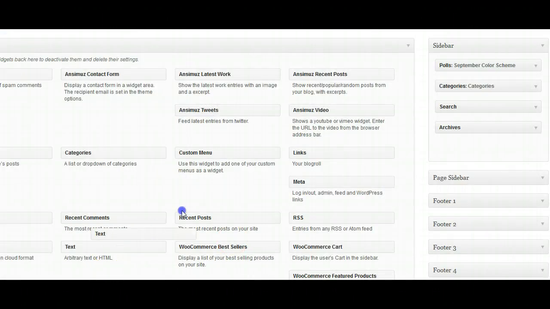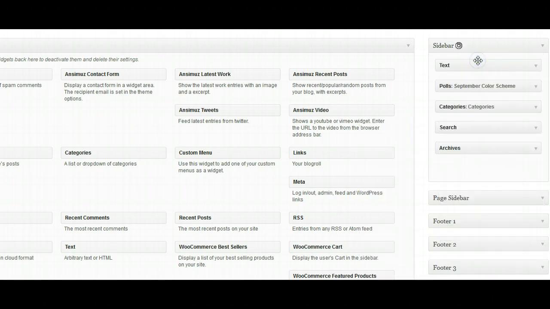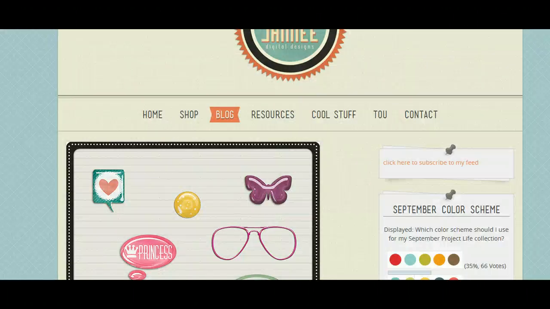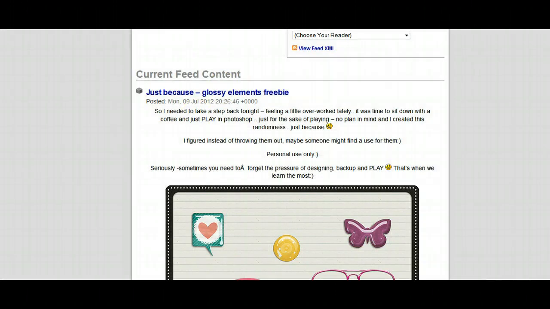So I would take my text widget, slide it up into my sidebar. That actually worked. There we go. I'm going to slide it up at the top here so we can see better. I'm going to open that up, and then I'm going to paste this HTML I had in my text document, and I'm going to click Save. And now when I come out to my blog, you can see here this link: click here to subscribe to my feed. I click it, and it opens up a new tab, and there we go.